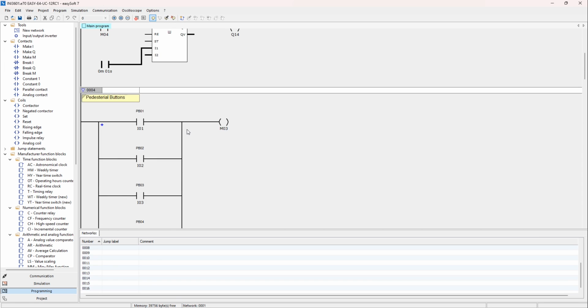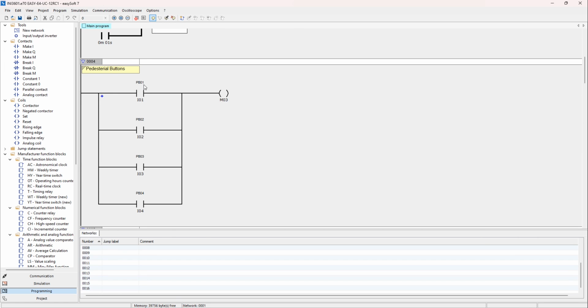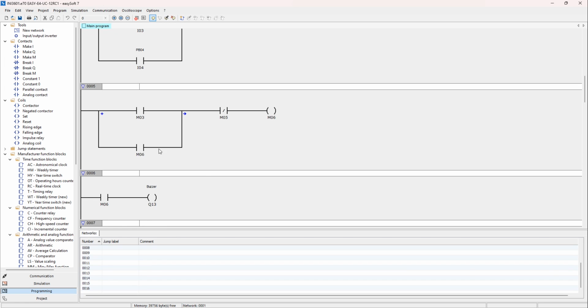And then we have pedestrian buttons. All pedestrian buttons are in parallel. When you press each and every one of them, it's gonna store the memory here in the memory array. Whether you press pedestrian button 1, 2, 3, or 4, or you press 1 and 2, or all of them, they're gonna store a memory in this coil, which is called memory array. And then this is the logic for the pedestrian.